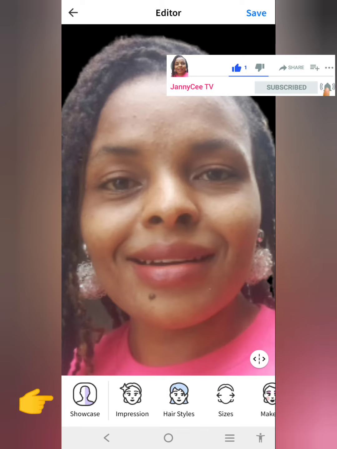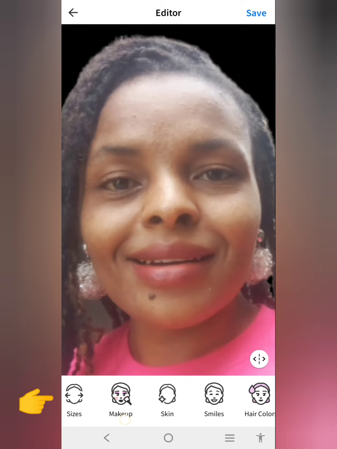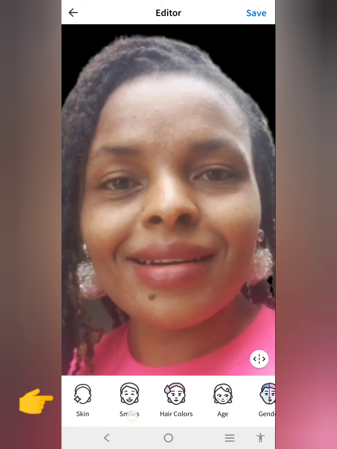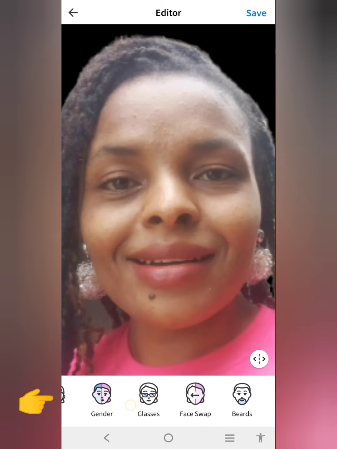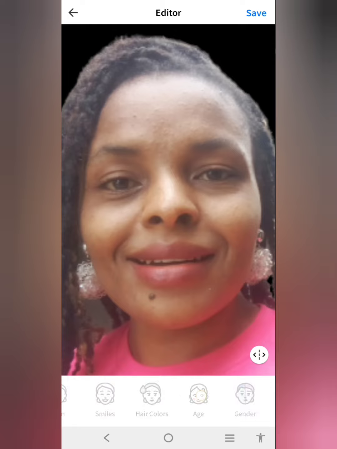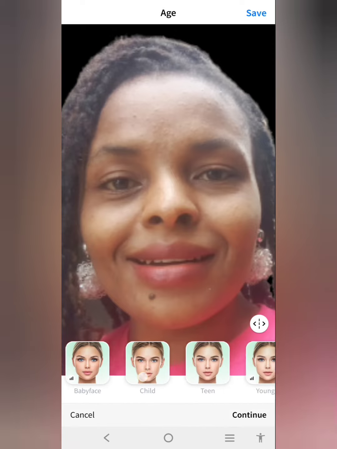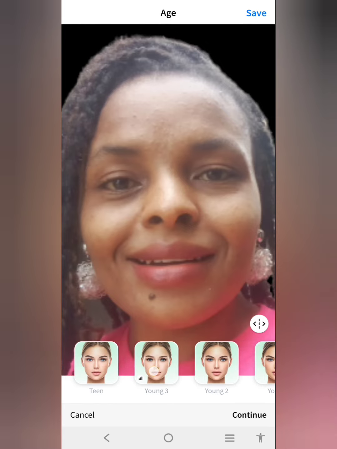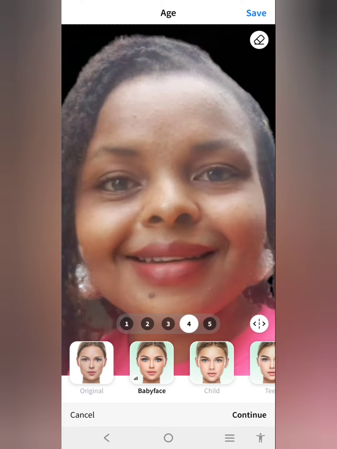Here we can change the hairstyle, the size of the face. You can change the makeup, the skin, the smile, the hair color, the age, the gender. You can decide to add glasses and all of that. Let's change the age first. I want to change the age, maybe to baby face, to a child, a teenager, young 3, young 2, and the rest of them. I want to look like a child. Oh, let me go with baby face. Baby face 4. Wow.